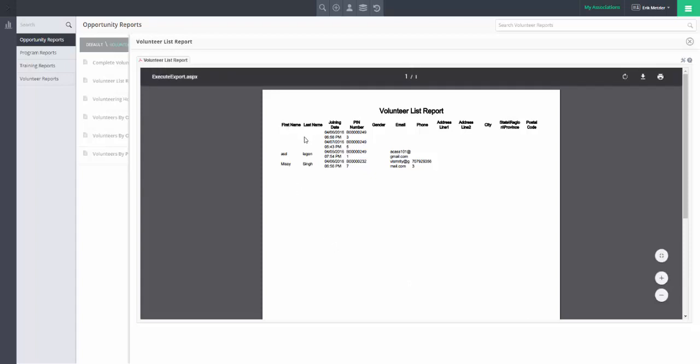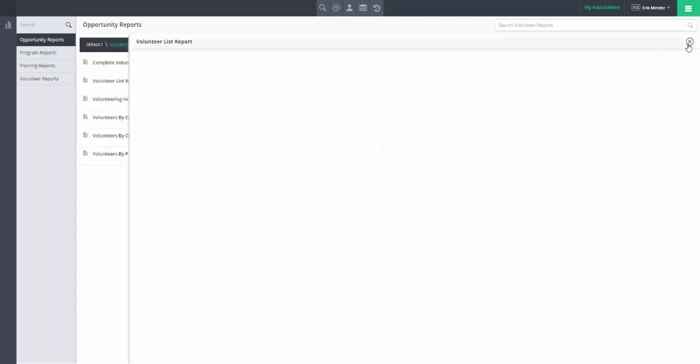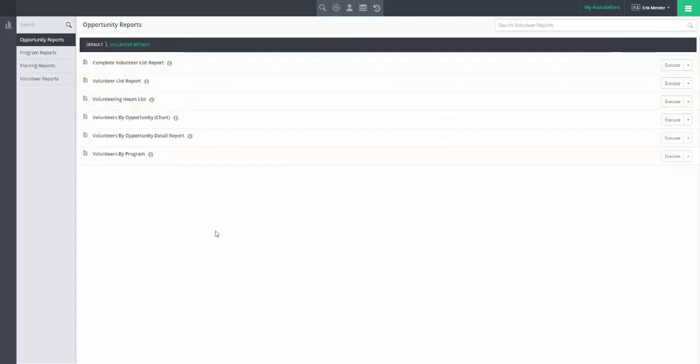At the moment, it gives you their first name, last name, so it's sorted by last name. Joining date, since that's what we're looking at. PIN number, gender, email, phone number, and their address. I can edit this and add more information if you want. But I figured I'd just start with this. It's a good basic start. And actually all the rest of these reports basically work the same way. But we won't go into details on them right now.